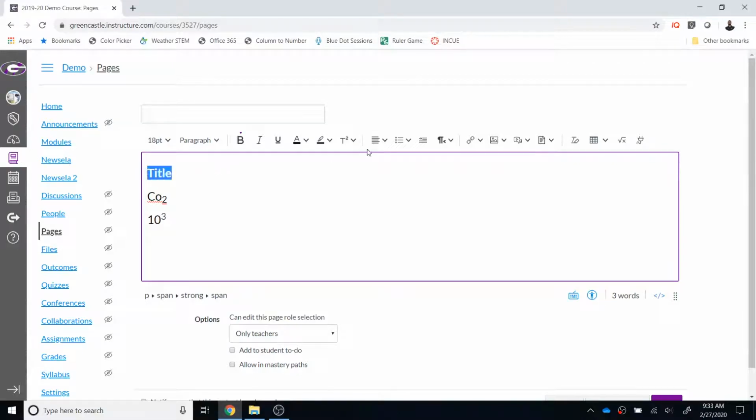If I want to center the title, I can select the drop-down right here and choose the center alignment. If I want to add a series of bullets or numbers to items that I already have, I can select the ordered list and select either bullets or numbers.